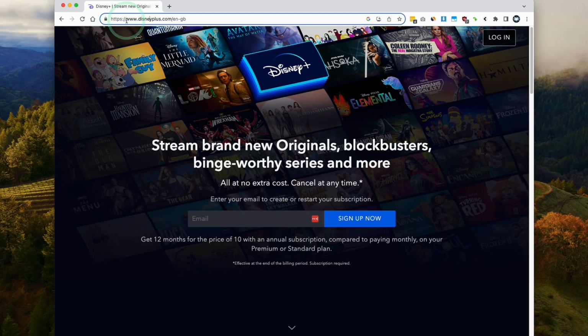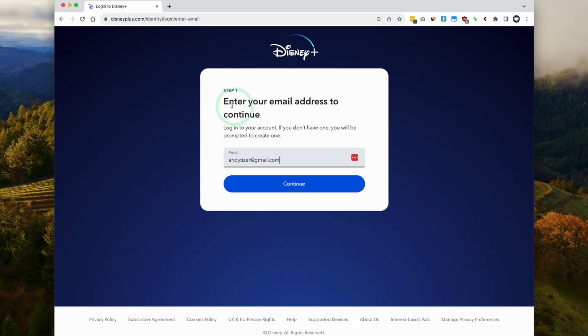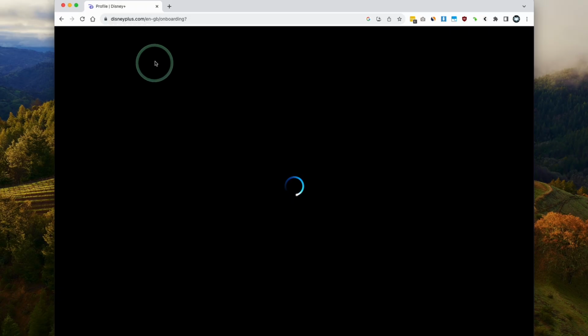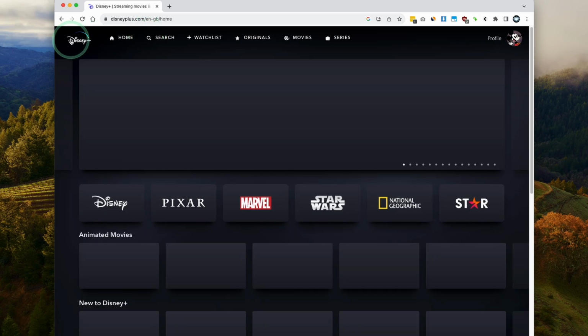The first thing I'm going to do is go to disneyplus.com and then log into our account. Just wait for that to load. Then type in your email address and make sure you type in your password, and then we're going to go to our actual Disney Plus account.